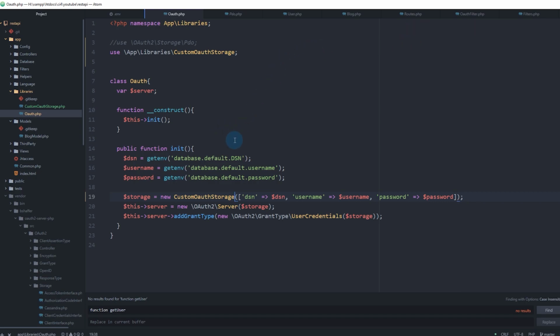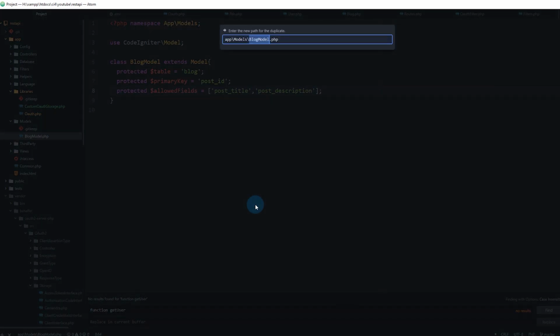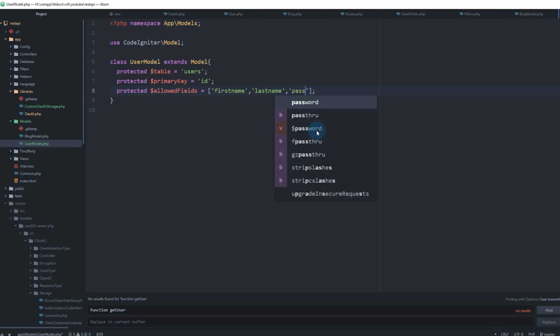Okay, so let's move to our user model. And we will copy the block model that we have created in the previous part. Let's make it UserModel. We will change it a bit. So first of all, let's change the name of the class, which is UserModel. The table is users. The primary key is ID. So now the allowed fields, we will have first name, last name, password, and of course the email.